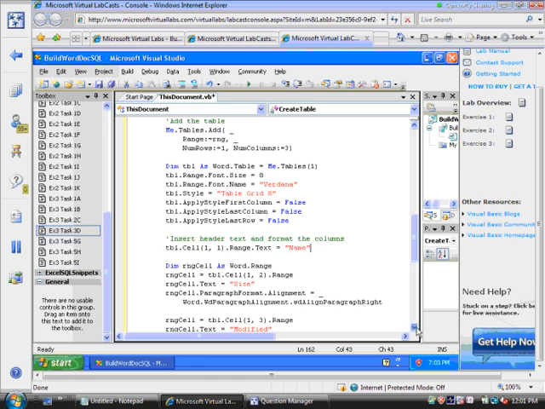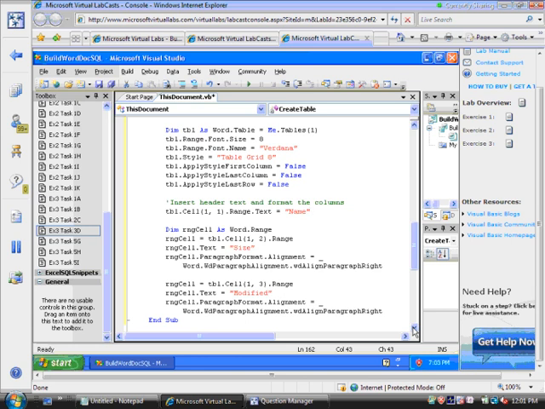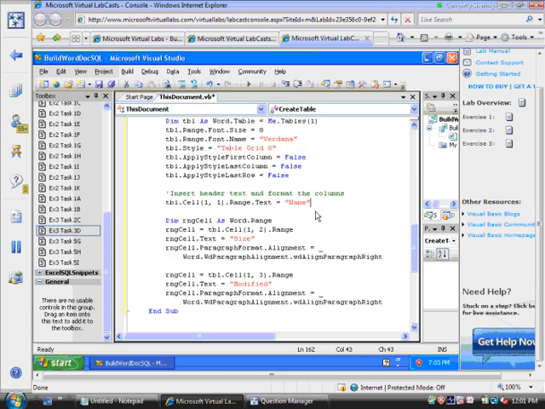Now we're going to insert text for our column headers. First thing we're going to do is insert the name column, and we're going to reference the cell. So row 1, column 1, dot range. So we're referencing the range of this cell, and we set the text attribute to print out name.